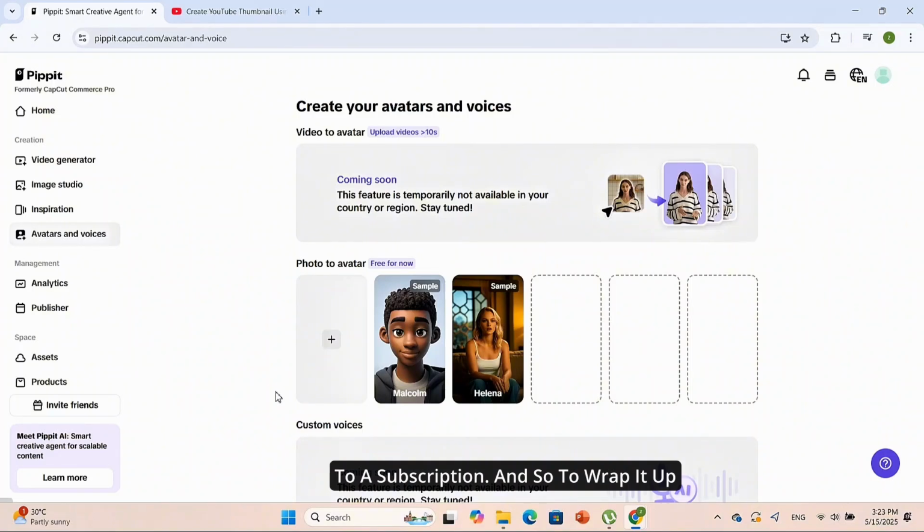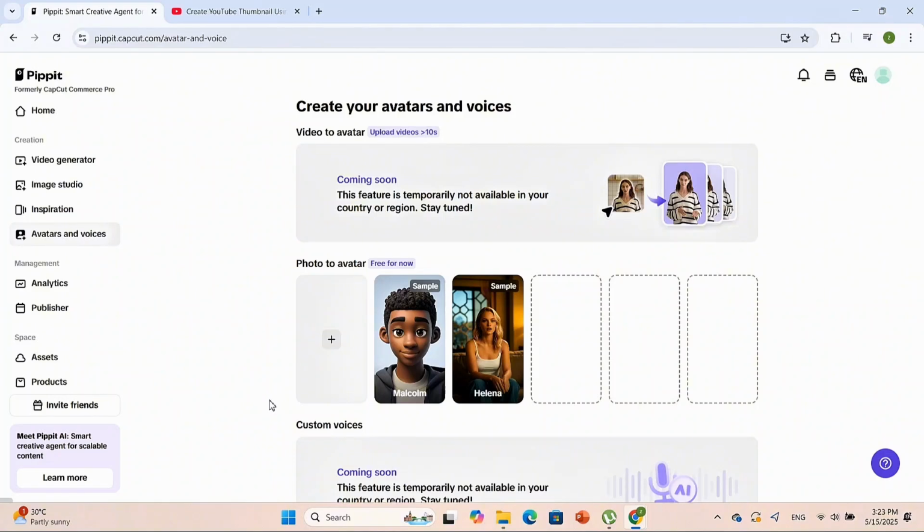And so to wrap it up, that's a quick look at what Pippit AI can do. Whether you are creating promo content, ads, or just exploring the AI tools, this platform is definitely worth trying.